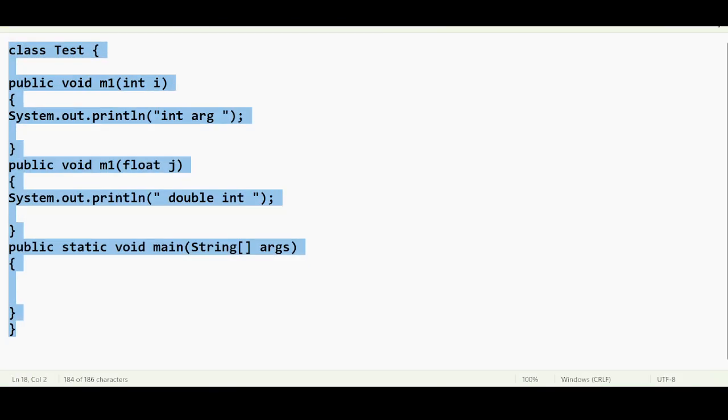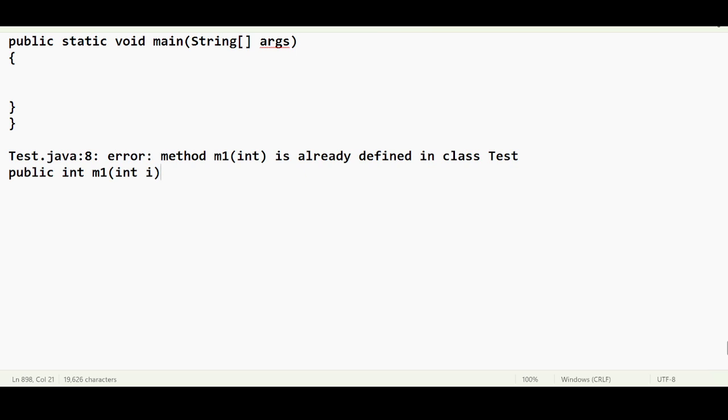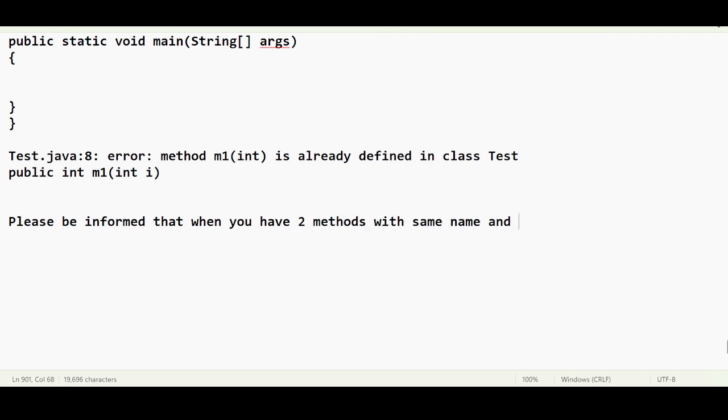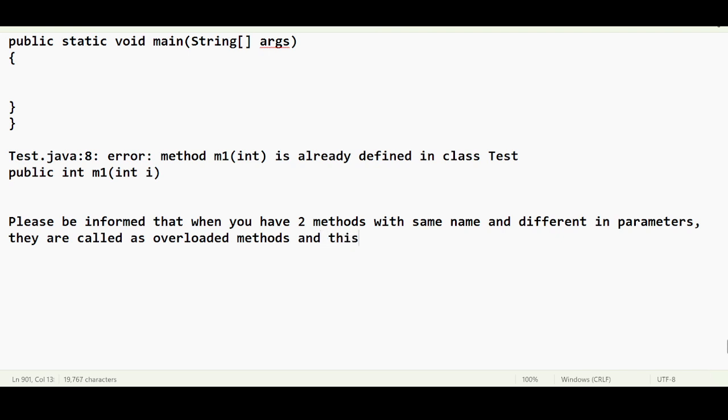Right? Now go back to our definition. Please be informed that when you have two methods with the same name and different in parameters or arguments, any word can be chosen, no issues, they are called overloaded methods, and this is called method overloading. We have completed what is method overloading.